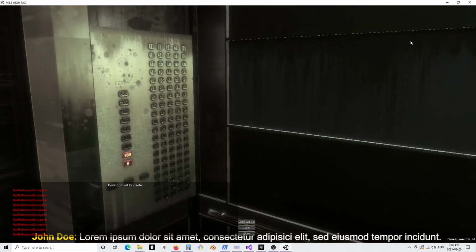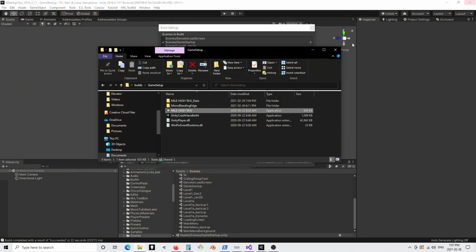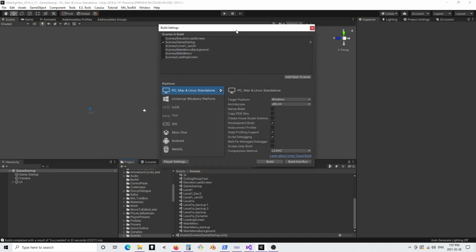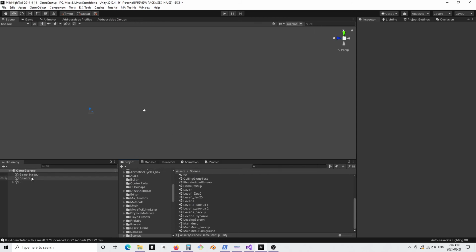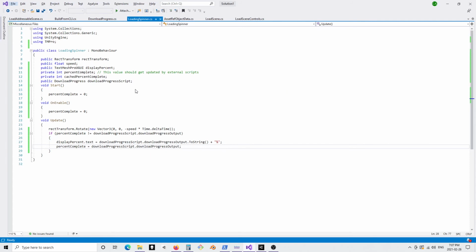All right. Yep, you can see it's reloaded the scene again. I've got some errors in the console there, but that's unrelated. Okay. It works. So I'm just going to go over this again one more time quickly.